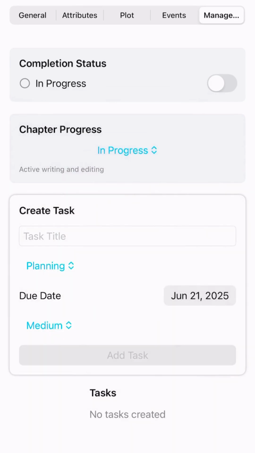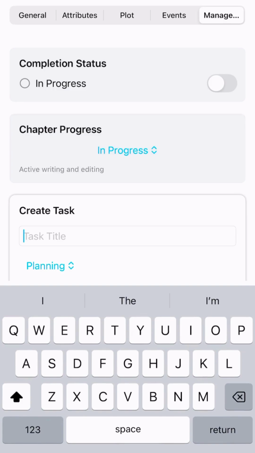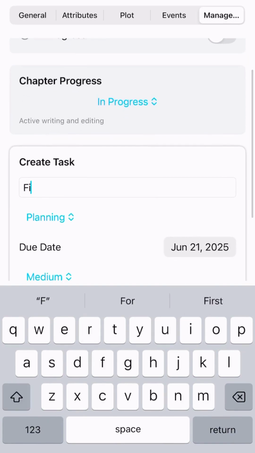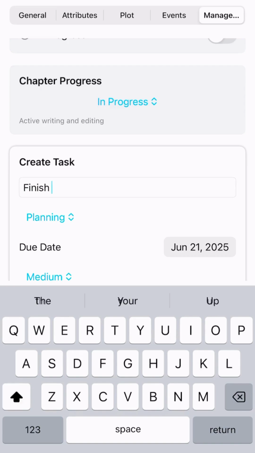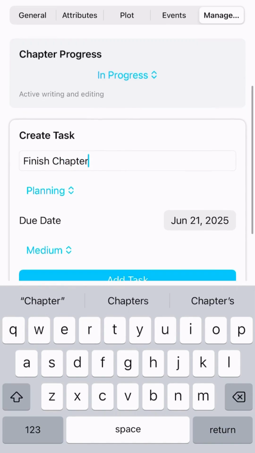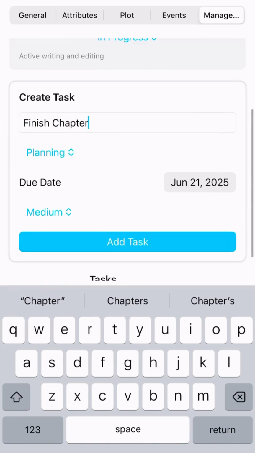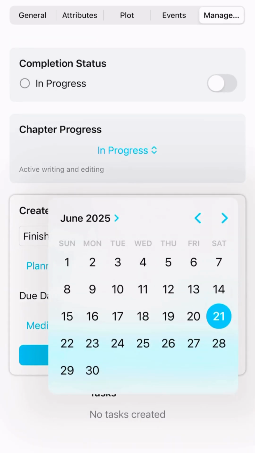Update your status. Are you still drafting? Ready for someone to read it? Pick what fits. Here you can also create chapter-specific tasks. Make tasks like research historical details or double-check character's age. Give each task a name.